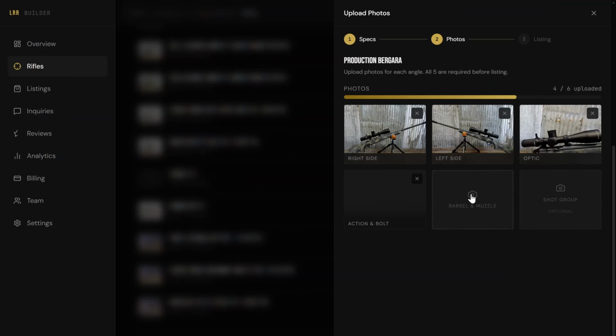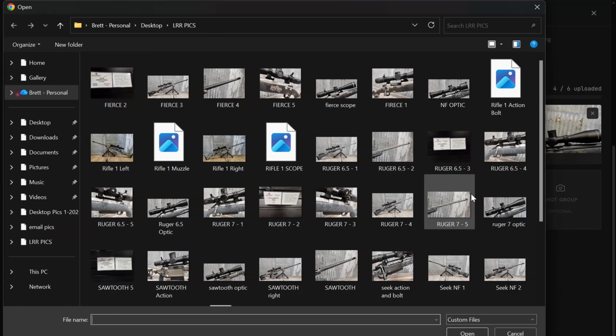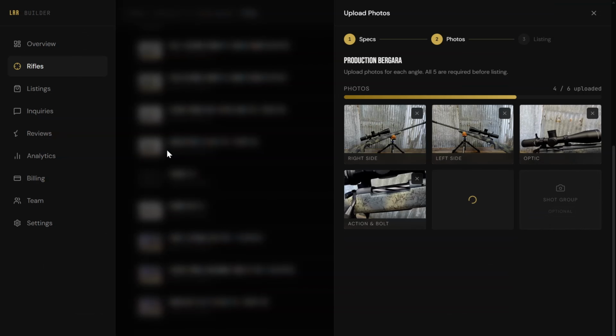Right there. And then we're going to do the barrel and the muzzle. So now I am 5 of 6 uploaded. I don't have a shot group, which is optional, but it's going to allow me to continue. Now, you'll see here, continue to the listing.